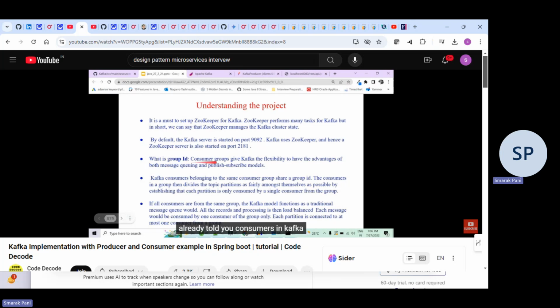Now, group ID I have already told you: consumers in Kafka are divided into multiple groups, and each group is identified uniquely by the group ID. The consumers that belong to the same group share the group ID. So the topic partitions are load balanced fairly between them. The consumers in a group divide the partitions among themselves as fairly as possible to establish that each partition is only consumed by a single consumer from the group, so that multiple consumers will not hit a single partition at a time and heavily load that partition. Not to do that, each partition is going to be consumed by only a single consumer from that group.